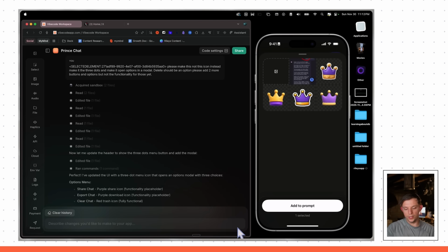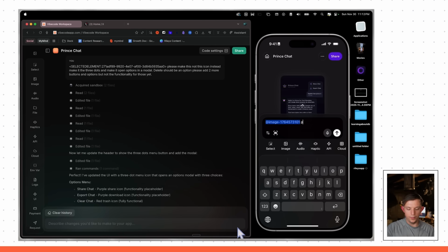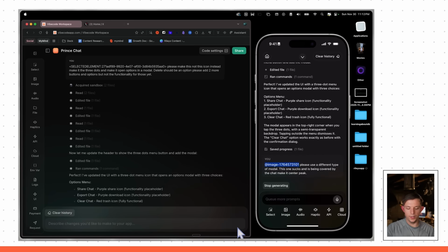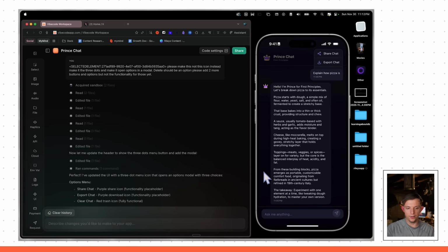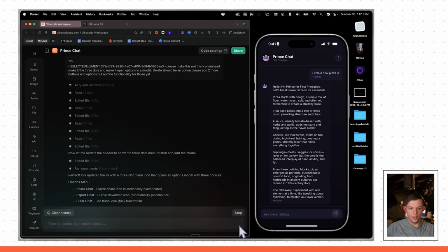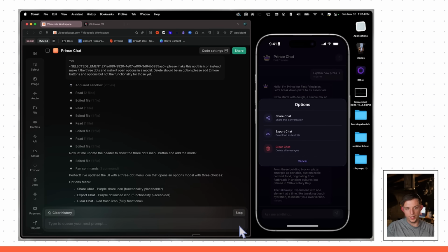And so we can just select this, and we can say, please use a different type of modal. This one sucks and is being covered by the chat. Make it center peek. So we can enter that right there. I want it to just be a big center pop-up right here in the center of the screen. And it looks like it just made an update. There you go. Look at this. It's still making an update.